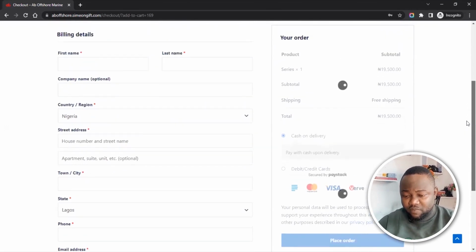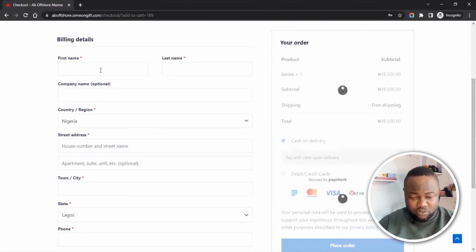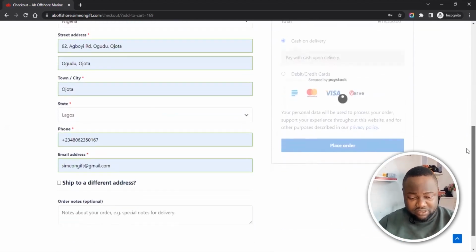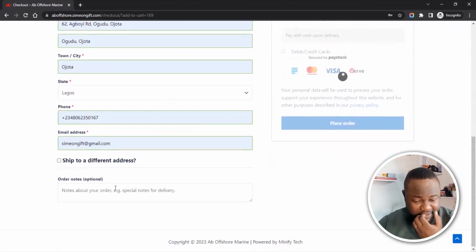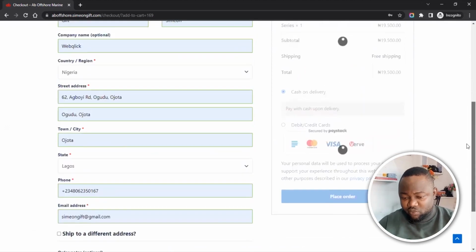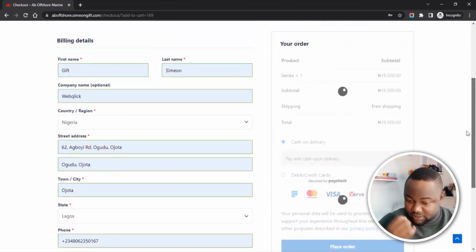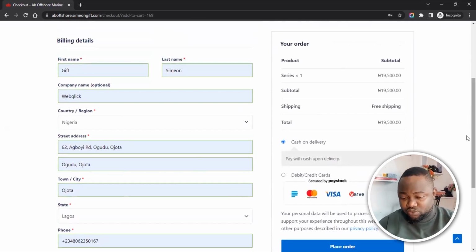Okay, basically, so you can see. I'm going to insert all my details in here, ship to a different address if there are additional notes. I'm waiting for this interface to load. Once it's done, all we need to do is plug in our details straight up and then we are good to go.